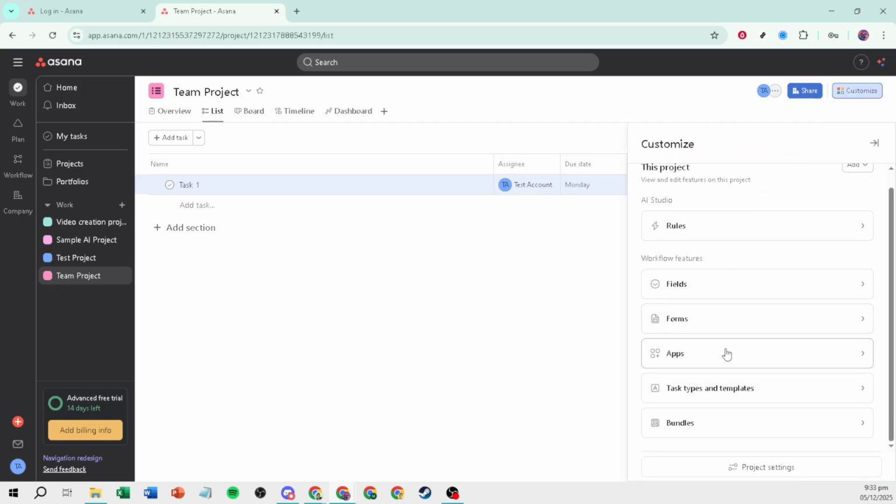Add only what you need right now. You can always refine later as your workflow becomes clearer.